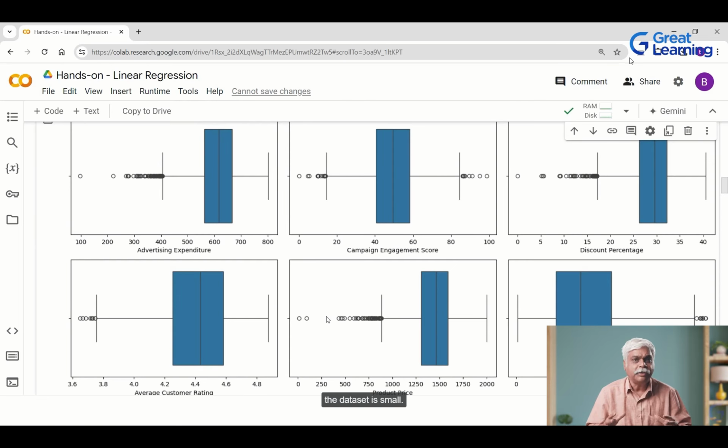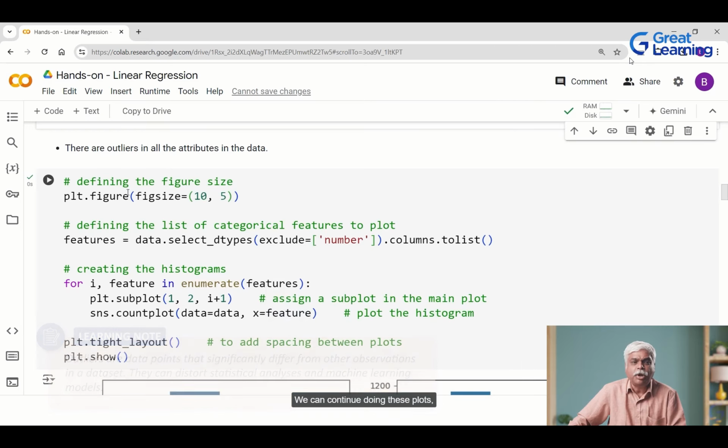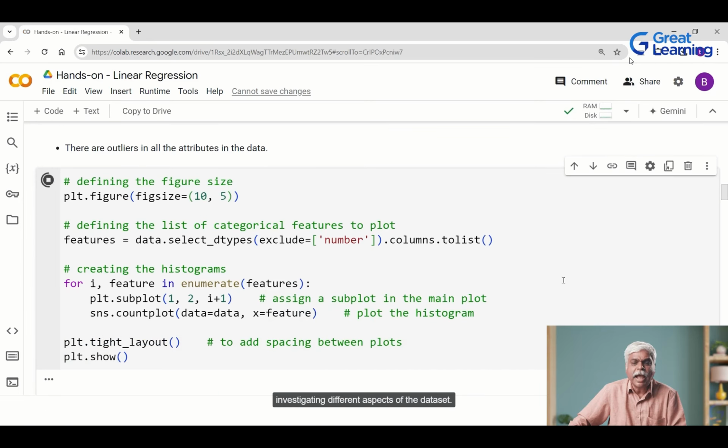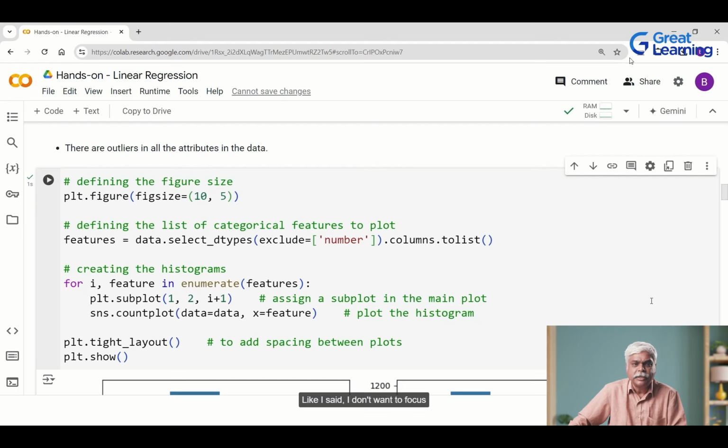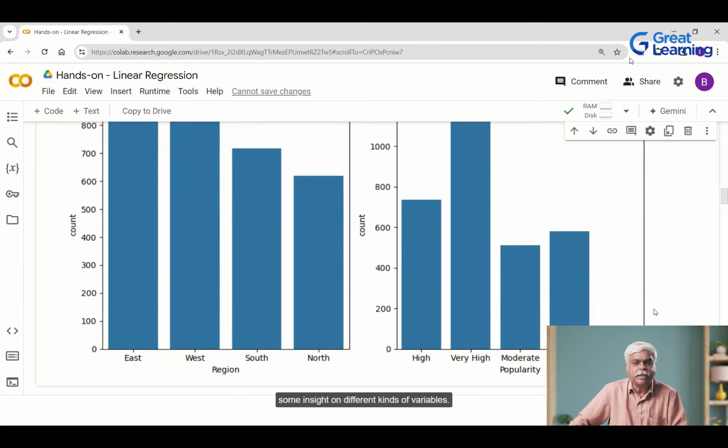And they're particularly crucial if the data set is small. 3000 is a moderate sized data set, but for small data sets, individual observations, either as outliers or as influential observations, influential to building the model, too influential perhaps, need to be looked at. But less of a problem if you've got a very large data set, the impact of individual observations. We can continue doing these plots, investigating different aspects of the data set. Like I said, I don't want to focus too much on these, but they do give some insight on different kinds of variables.